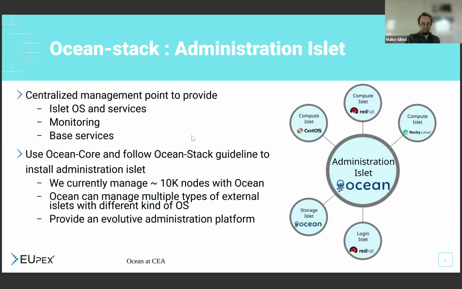This administration islet will also provide monitoring and base services to monitor everything on these different islets and on this, let's say, computation center with the storage and so on. So OceanStack will use Ocean Core and follow the OceanStack guideline to install the administration islet.